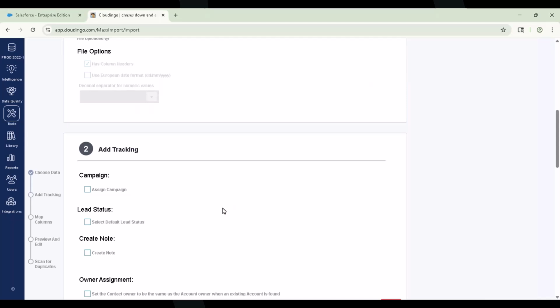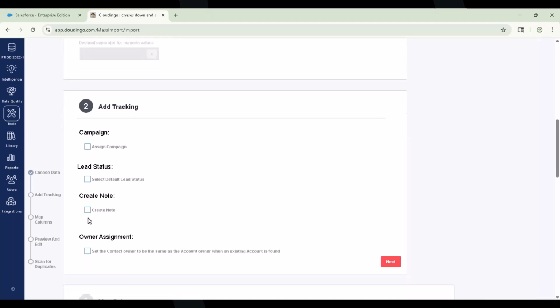The idea of an import is to create new records. So when you create new records, do you need to assign those records to a campaign? Do you need to set a particular lead status? Do you want a note created on those records? Or do you want them assigned using any particular kind of owner assignment? I'm not going to select any of these, but these are just some additional options so that you can tag your new records and make sure that they align with your business model, your data model.